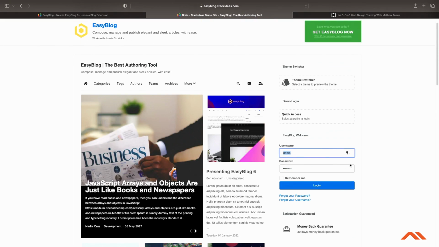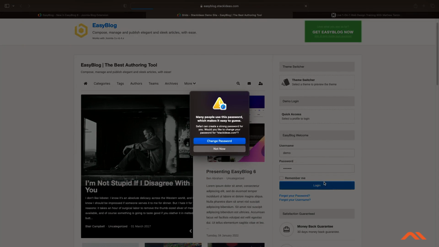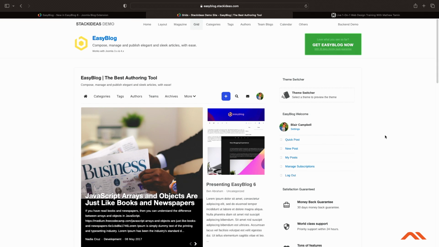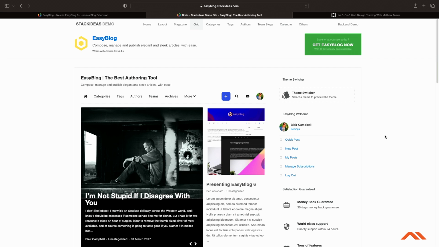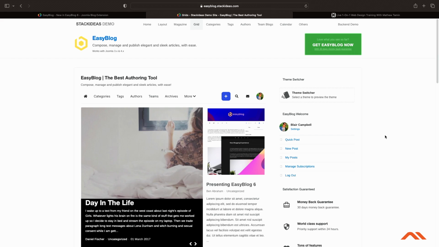Okay, so let's go on and just log into the front end. This has a back end component and it has a front end component. So once you log in, you can create different access levels. So if you have a large team, you can create it where each member gets to add their own post. They can create their own categories. They can manage their own account.